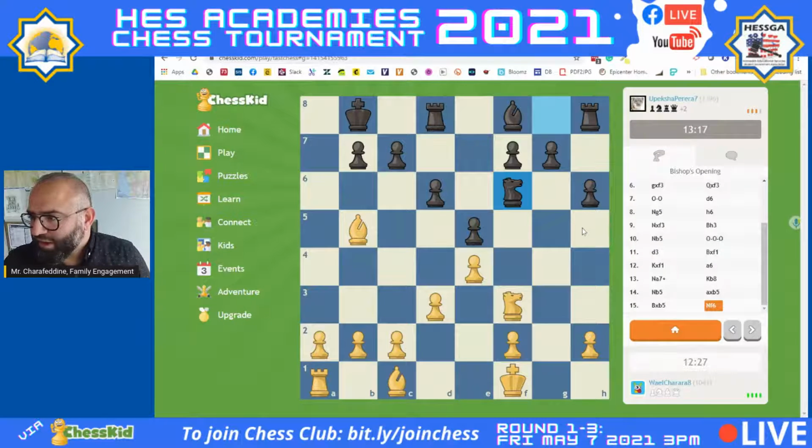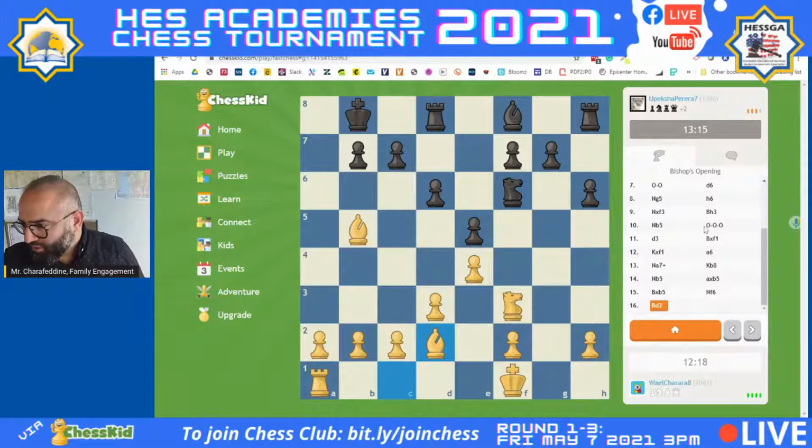Yupiksha has now moved her knight to f6, putting more pressure on the mid-game, and it looks like Yupiksha now has an advantage in the mid-game over Wa'il. We'll come back to this game.